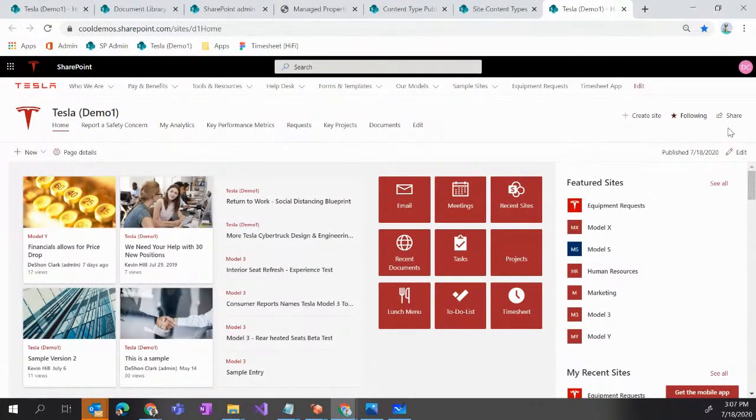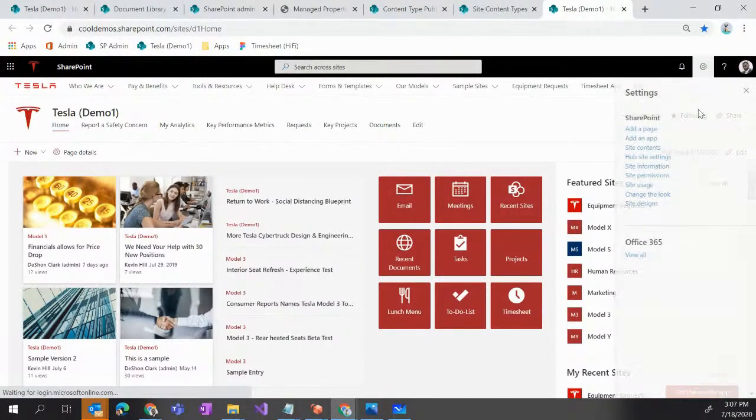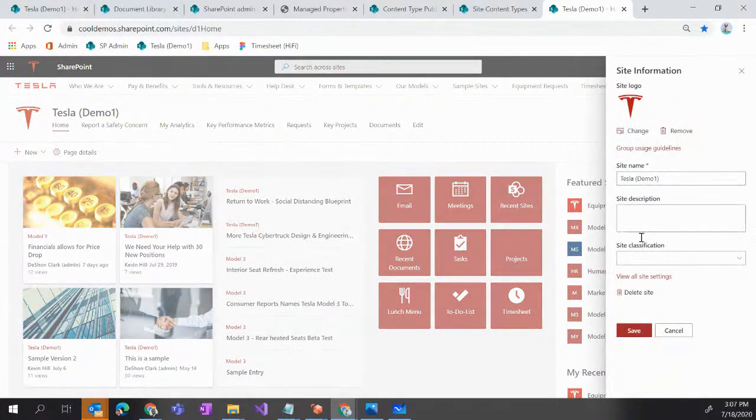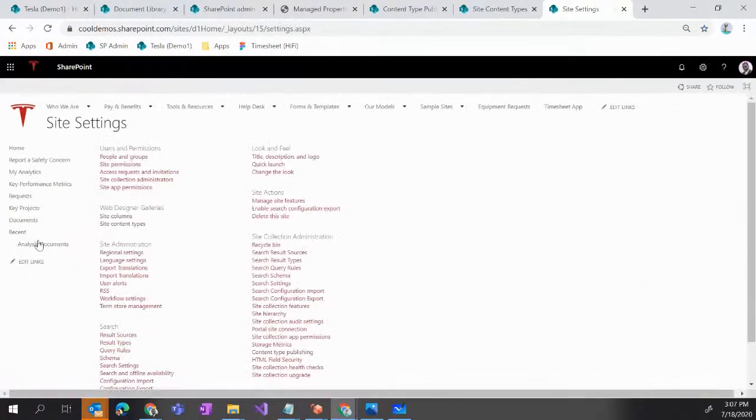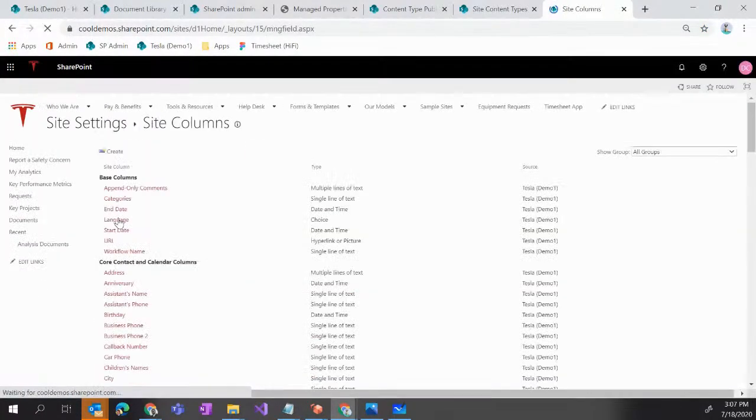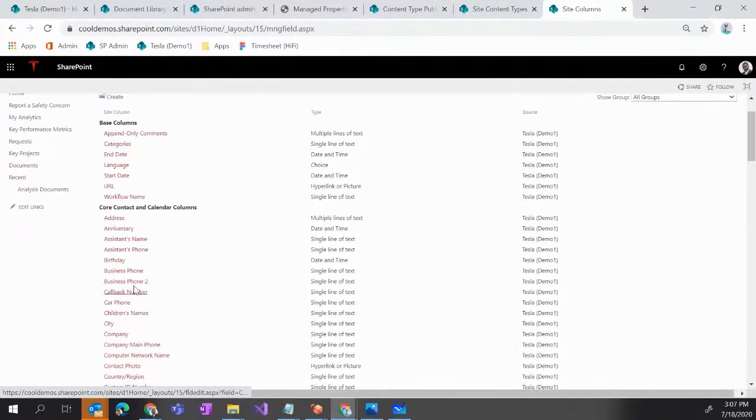And then if I go back into, come on, gear icon, where are you? Here we go. If I go back into site information and view all site settings and look at the site columns here, most of these are coming from the content type hub, and they're going to be available to me in any site collection that I provision in the tenant. That's the power. Or else you're replicating copies of this data.